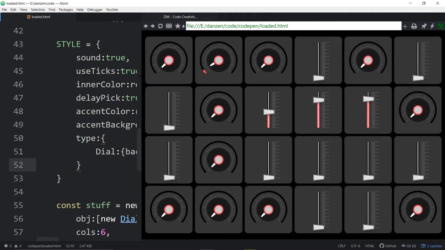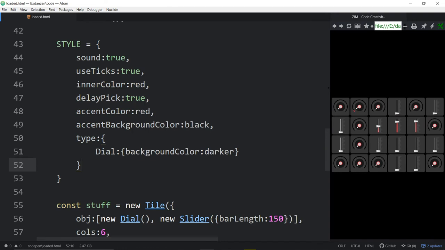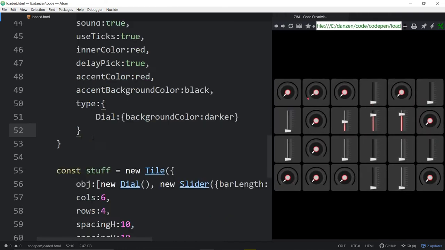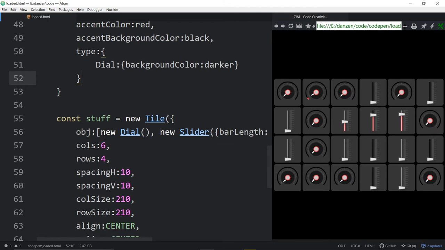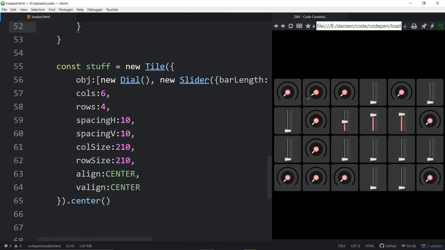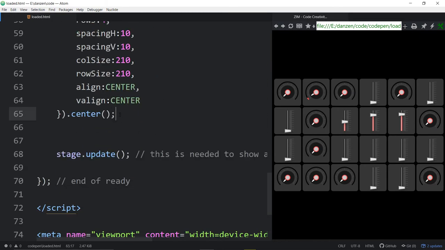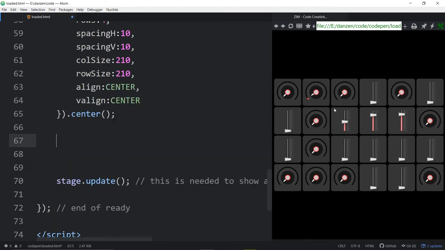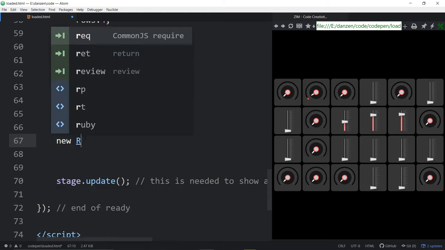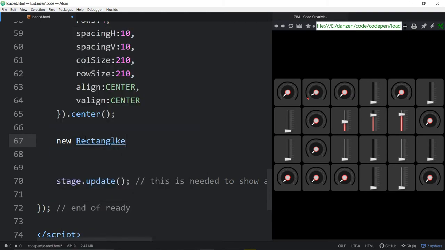There's a tile of a whole bunch of controls. Wonderful. Let us carry on. What do we want to do next? Let's put the Frankenstein guy in there, I think. So we would want to basically make a rectangle that goes in these four right here. So that will be a new rectangle.